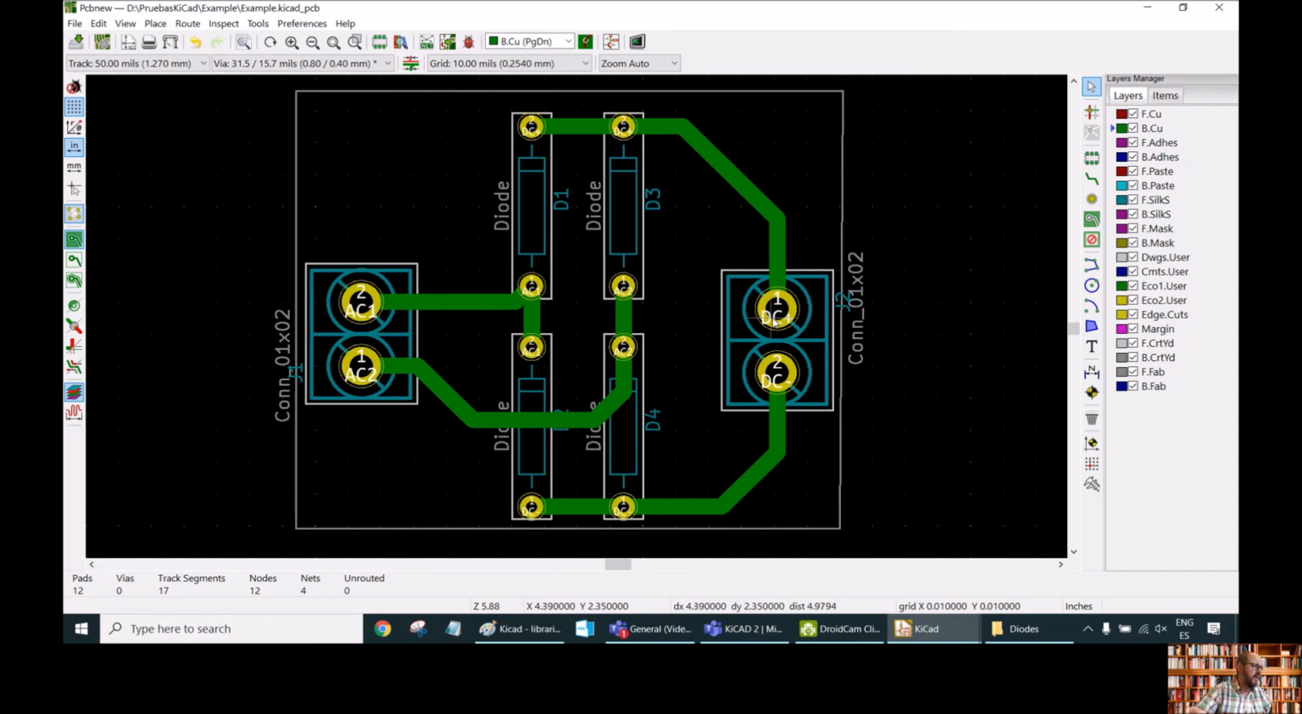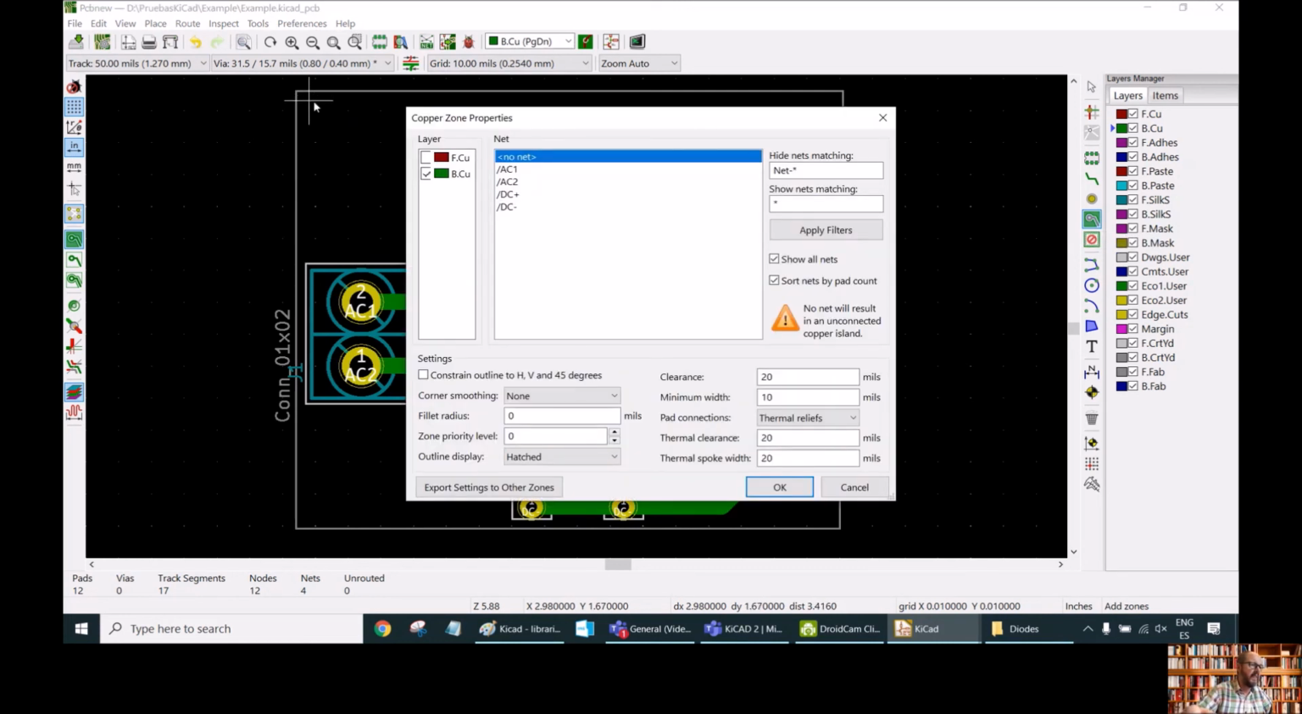Many times it is interesting to do a fill in our layer, in our board. So we can do this using this button here on the right, add fill zones. Let's see how to do this. Select this tool and then, for example, we are going to draw our fill area in our board.